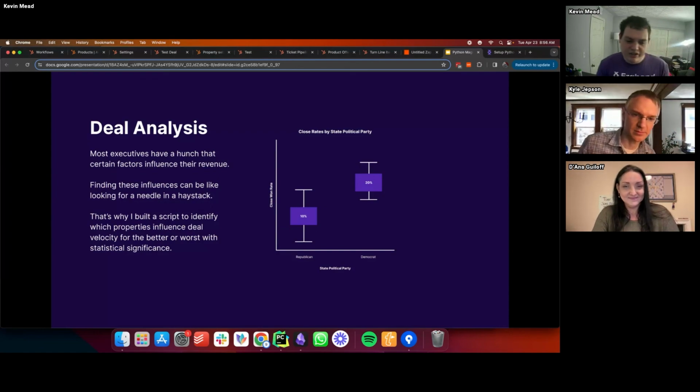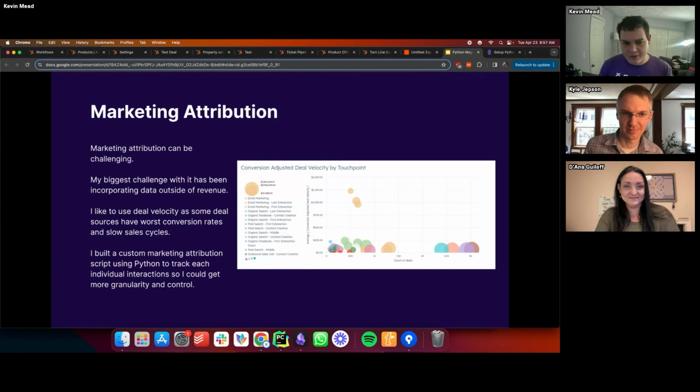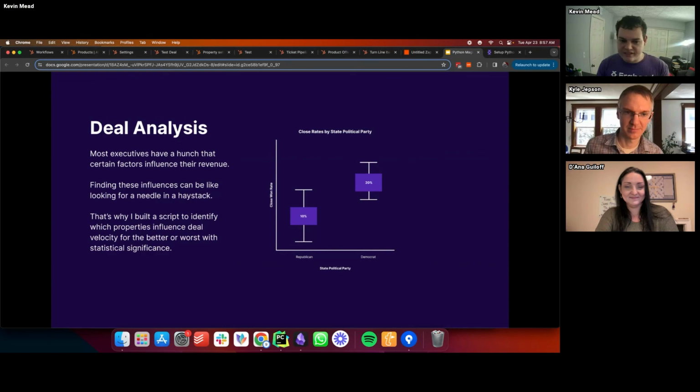And so I built a script that pulls every single property from deals, pulls the deal velocity, and then looks at what factors adjust close rates and deal velocity based on how statistically significant it is. It tends to be specific team members that are high performers. It tends to be specific channels, like everything comes back to marketing attribution. And then sometimes it's weird stuff, like the state that it's in.